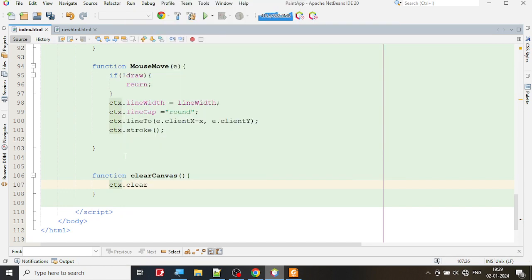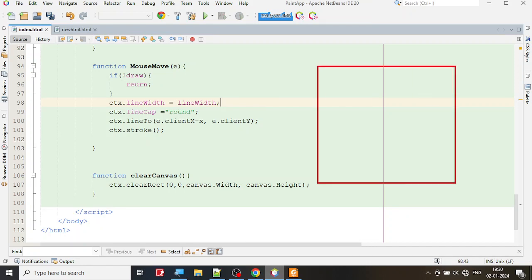Okay, and we are going to say clearRect. Again, I'm not getting any help from the NetBeans. So generally, you know very well. Okay, and I'm going to use the canvas width and canvas height. Now what I'm doing is I'm saying clear the rectangular region starting from 0, 0.